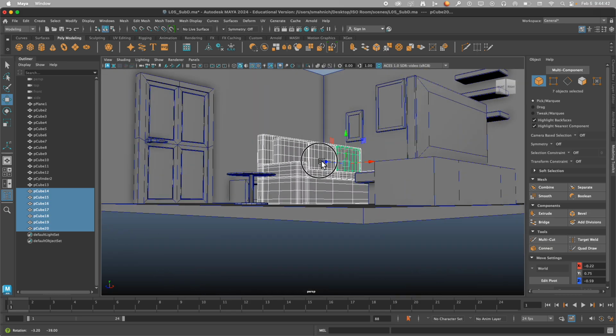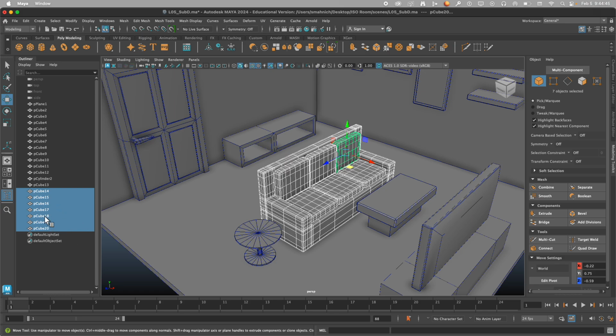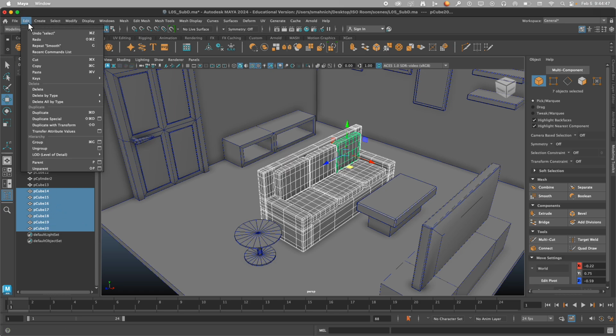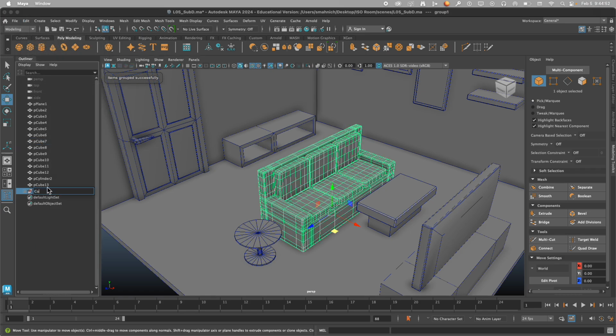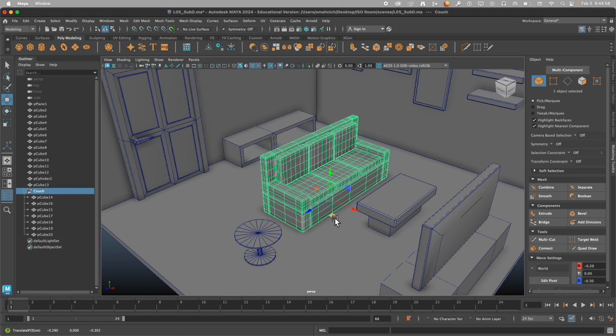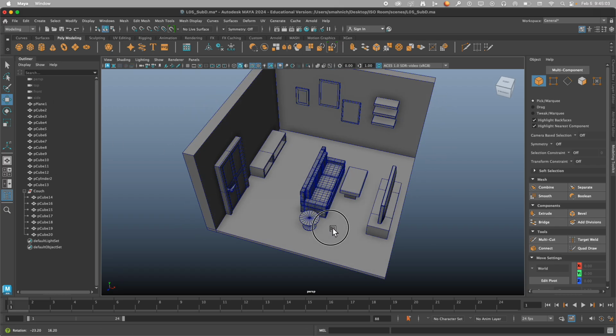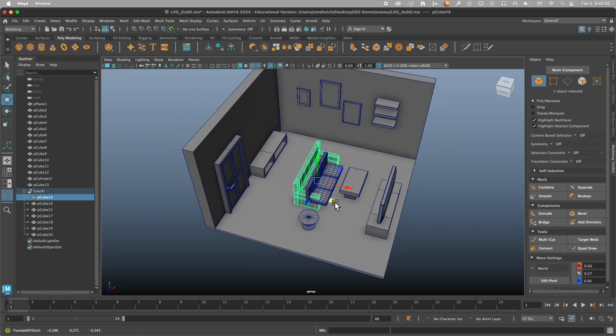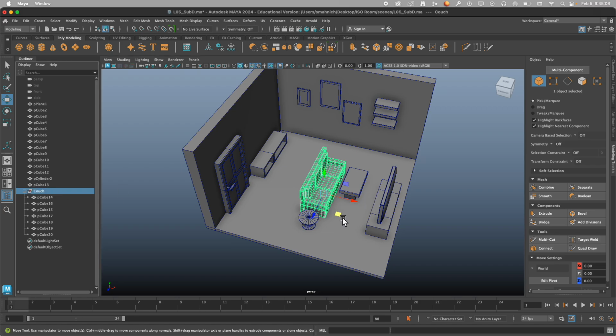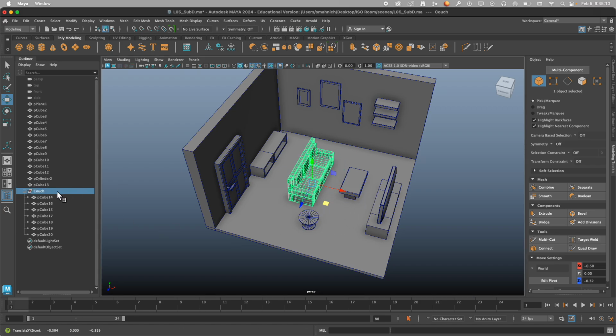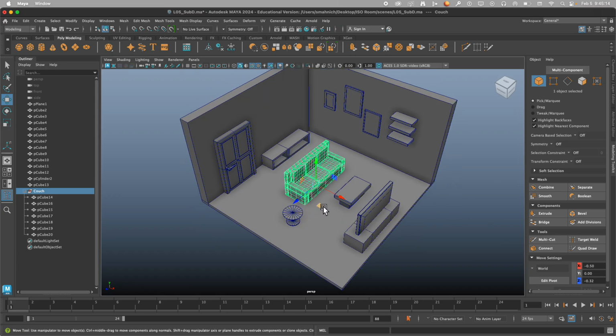So if you select all of your objects there, you can go to the outliner and then go to edit and then group. So you can call this couch. If you click on just the group, now you can move all the objects together. We'll do some more in the outliner later, but that's just a quick preview. So now I click on my couch in the outliner, which is all these objects I just made, then I can move it around.